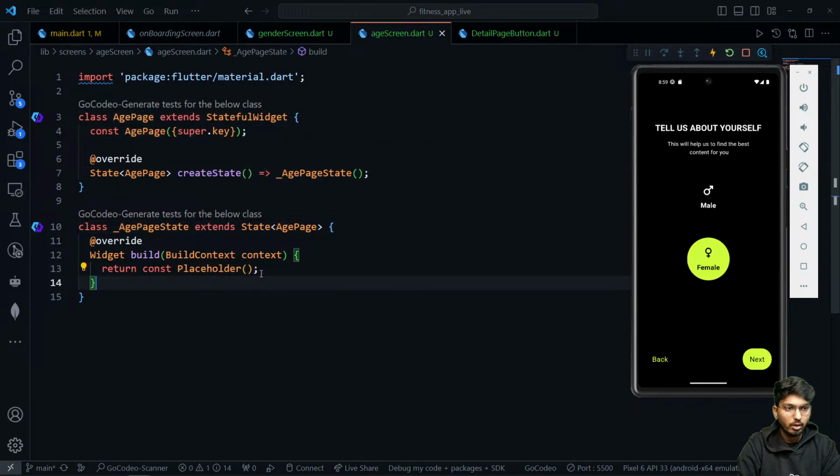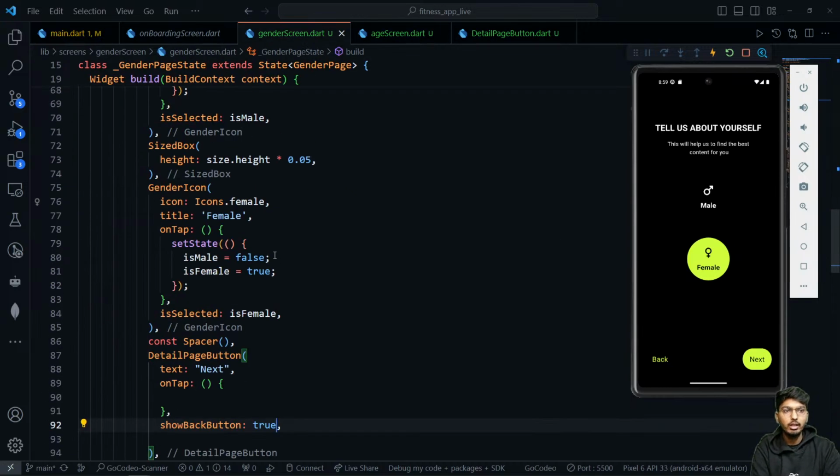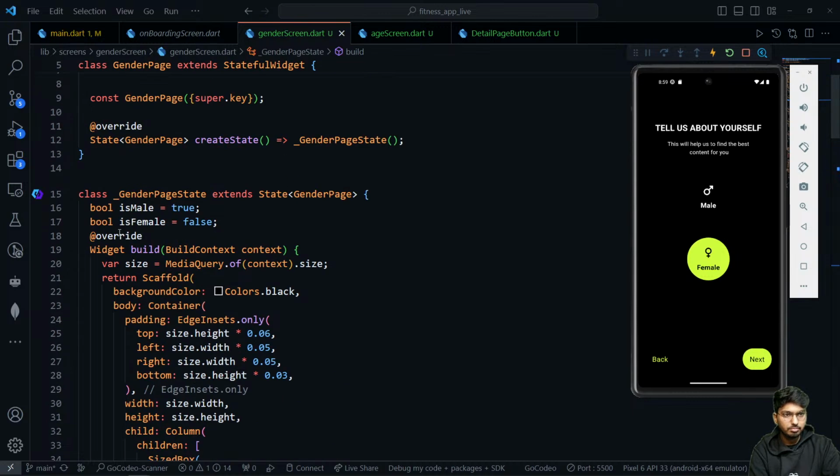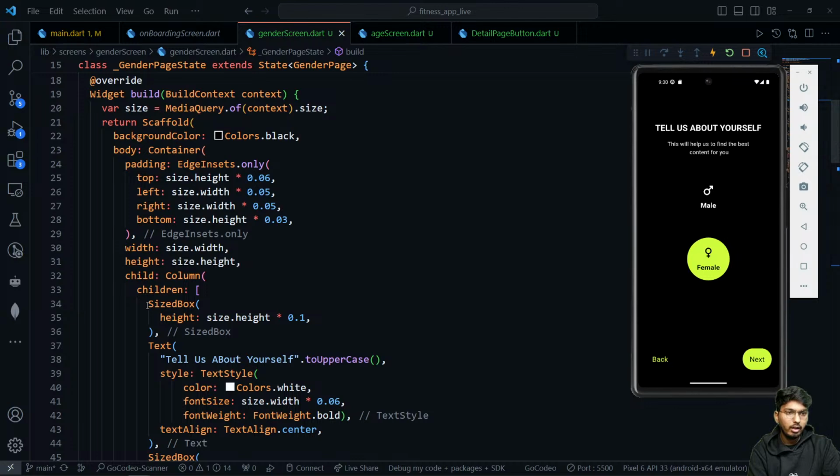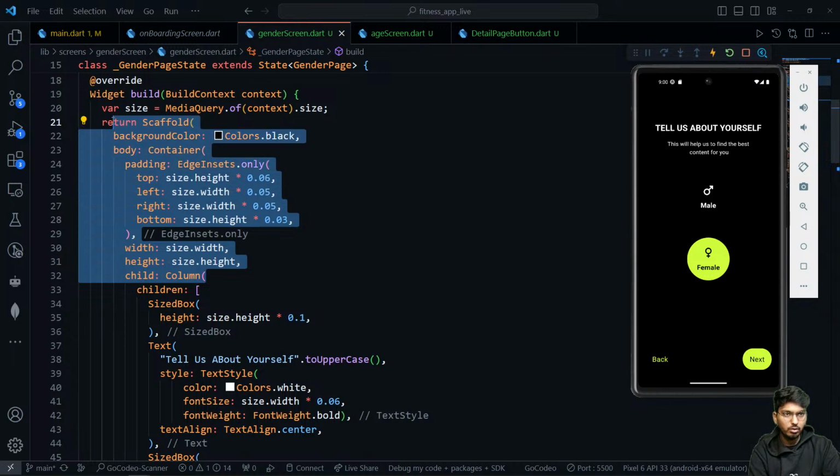Now inside this age page, the basic code will be the same. You will have this same scaffold, and inside this scaffold, you will have a container, and that container will contain a column. Let me just write this much code for you.